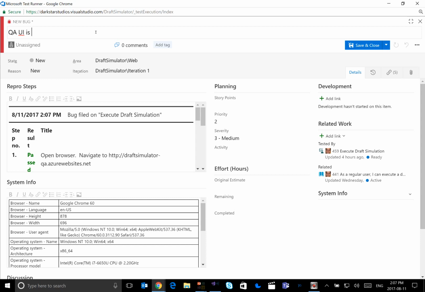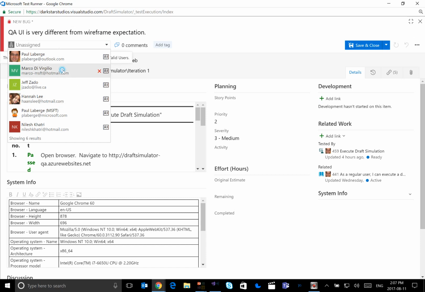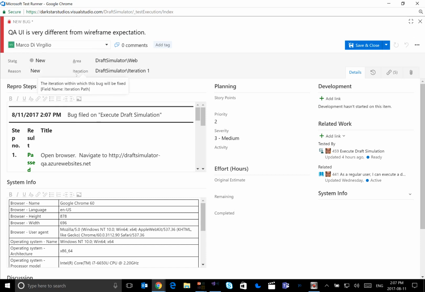QA UI is very different from wireframe expectation. Okay, so let's take a look at this. I'm going to assign this, because I'm a nice person, to Marco. At this point, you can see that it's a new one, and that's the only option that we have. But let's take a look at repro steps.